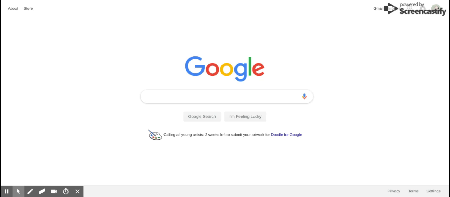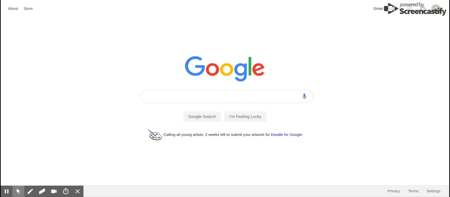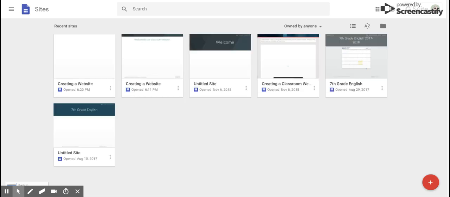So the first thing you're going to do is sign into your Google account and head to the waffle right here, and there'll be an option for Sites. If you hit create site in red, it'll take you to the old Google Site. If you scroll down over here, it will take you to the new Google Site, which is what I'm going to click. The new Google Site is supposed to be better. It's the only one I've worked with. I don't know too much about the old one.